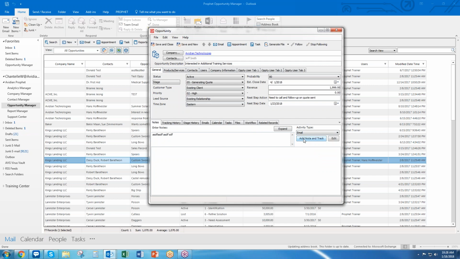Okay, so let's say that I emailed him. What Profit will do is put a date and time stamp, the user that modified it, and also the activity type. You can also say maybe, I don't have any notes, but I did leave him a voicemail, and I'm just going to hit add note and track as well.